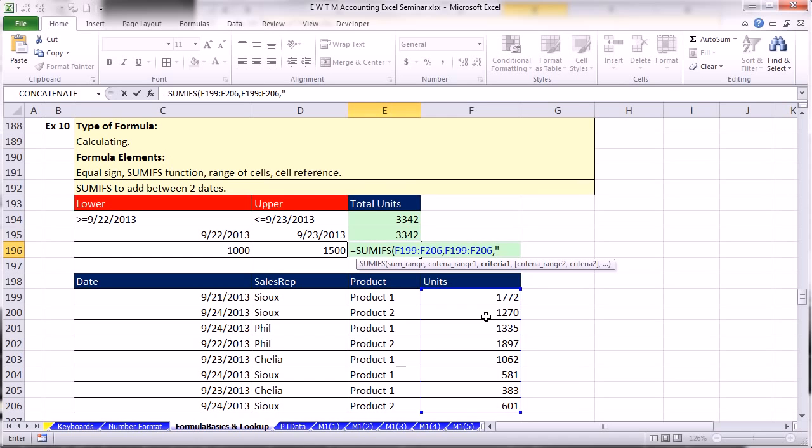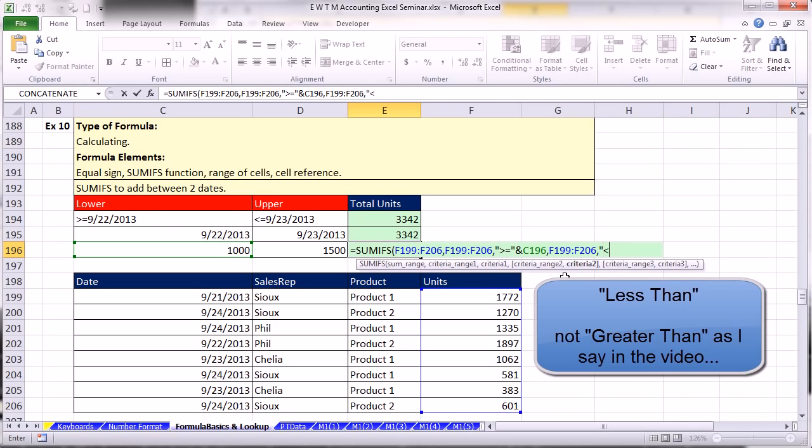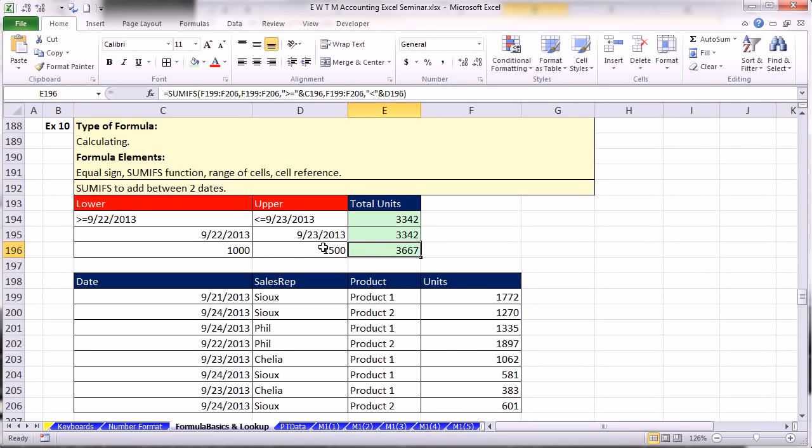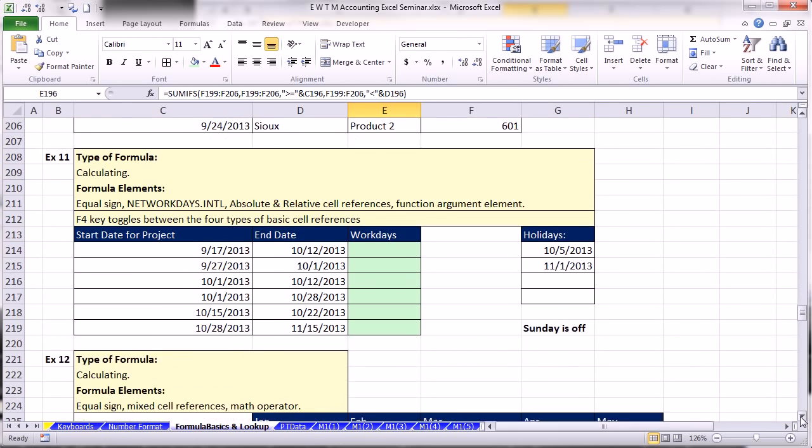So double quotes, greater than or equal to, and double quotes, and join it to the lower limit. And we'll highlight the units for a third time. That's our criteria 2, comma, and then less than in double quotes. Join with our upper limit. All right, and there we go, that's the sum of all of the units that were between these upper and lower. All right, useful to do between or and criteria like that. Let's go ahead and look at our next example.